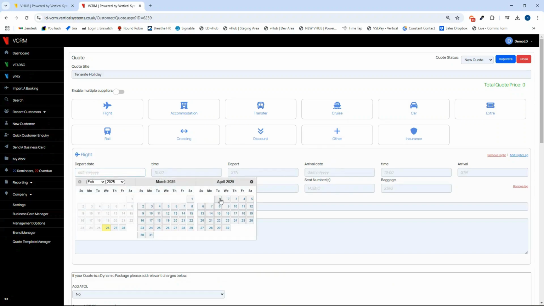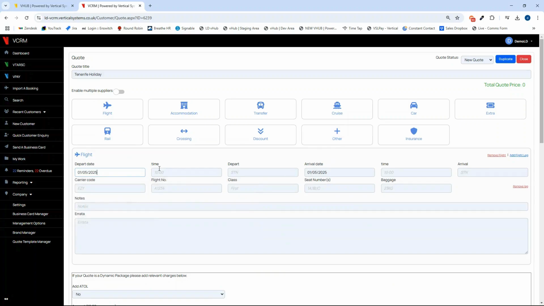We can then put in dates. So if we put in 1st of May, the flight times 10 AM from Stansted, lands at 1400 to Tenerife South. So the top line of this is mandatory, the bottom line isn't.